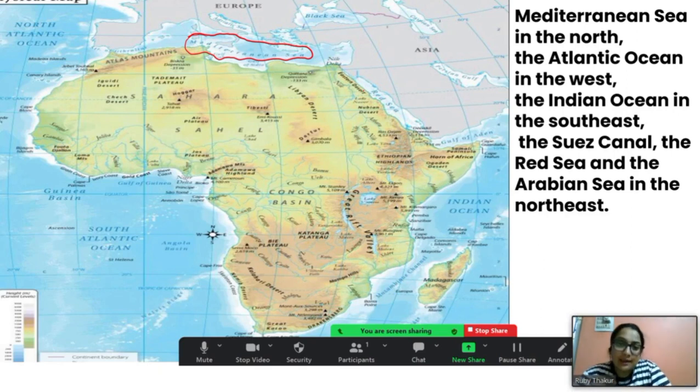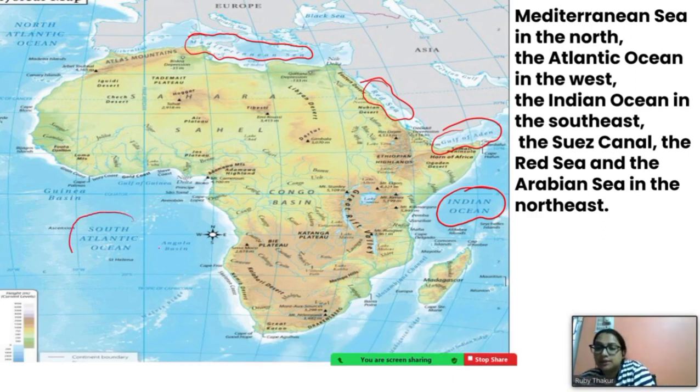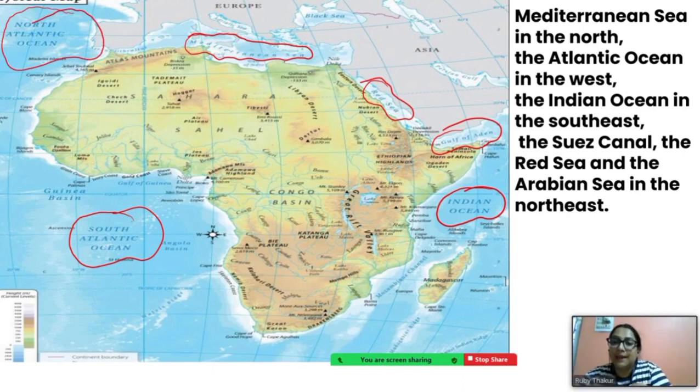Then come to this side: here it is the Red Sea. Here we have the Gulf of Aden. Then the Indian Ocean on the east side, and here also the Indian Ocean in the south. On the west side we have the South Atlantic Ocean, and here we have the North Atlantic Ocean. So we start with the Mediterranean Sea, then come to the Red Sea, with the Gulf of Aden, then the Indian Ocean, and then on the west side the South Atlantic Ocean and the North Atlantic Ocean.